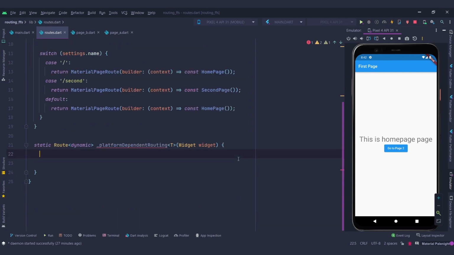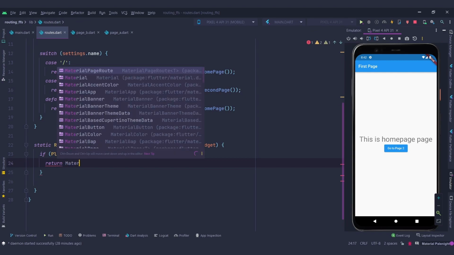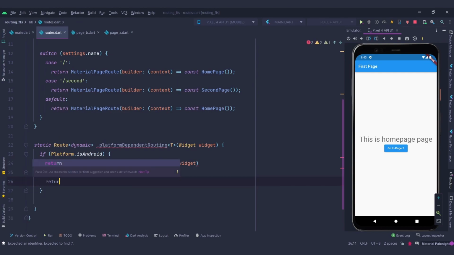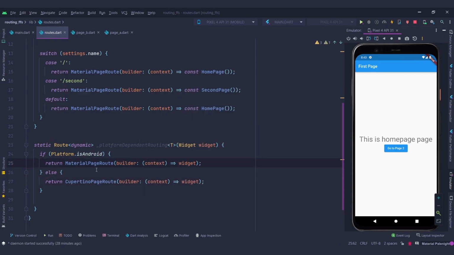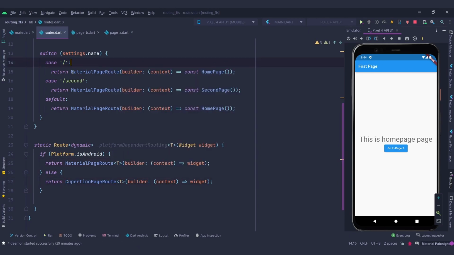and inside this function we will determine if our platform is Android. We are going to return MaterialPageRoute. Builder is still going to be context, and we are going to return our widget over here. Otherwise we are going to return CupertinoPageRoute. So for our iOS version, again our MaterialPageRoute is going to be typed, and now we can replace this whole thing with platformDependentRouting, and our widget is going to be HomePage. Similarly for the other two, there we go.